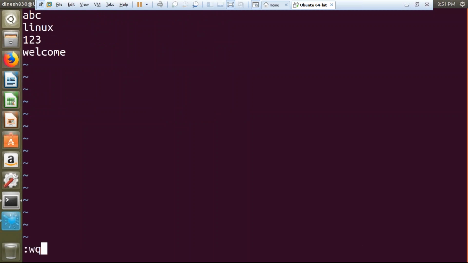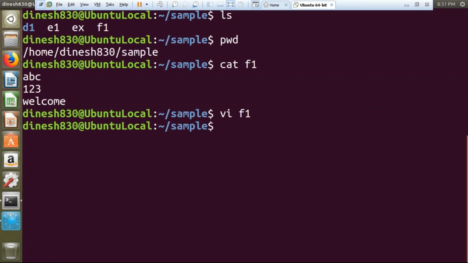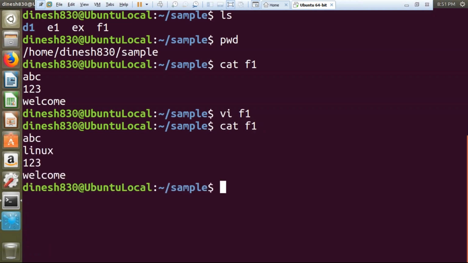You don't understand anything. Whatever I am doing, just try to understand. Why? Because we have not finished editors till now. If we finish editors, then you can understand how to work with an editor. So you just need to observe whether the line was added after ABC or not. See, is it added? Yes.